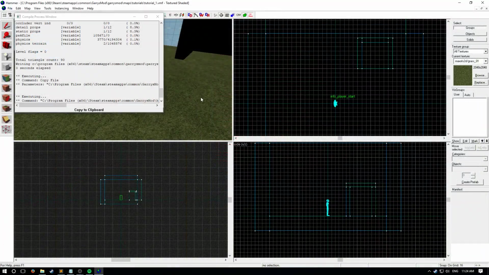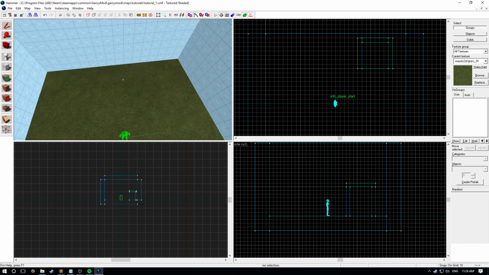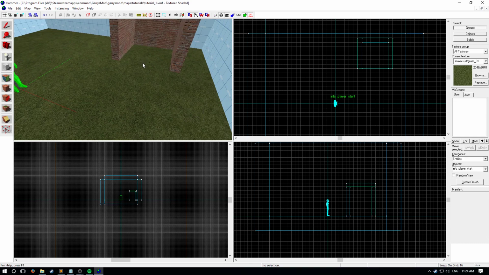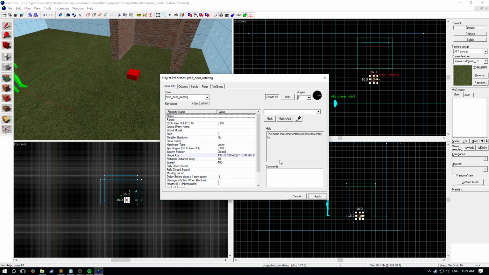The final thing I'm going to cover in this tutorial is how to add a door. So what you need to do is click on the entity tool, which is this one on the left, the one which we placed down a spawn with earlier. Switch back to the select tool, which is the top left here, and then double click, and then set the class here to prop_door_rotating, and click apply.